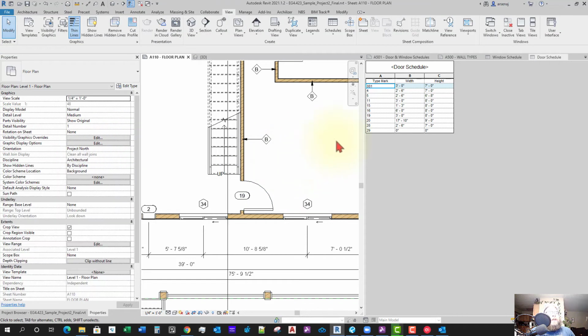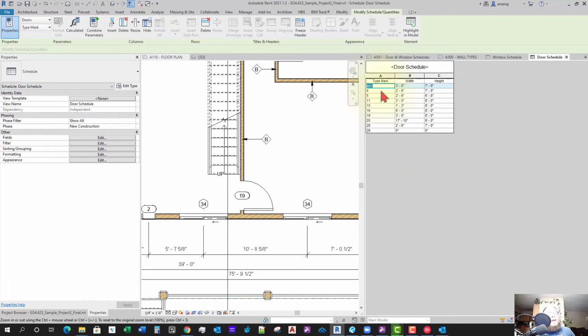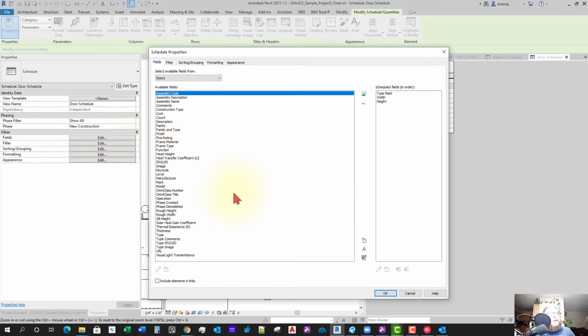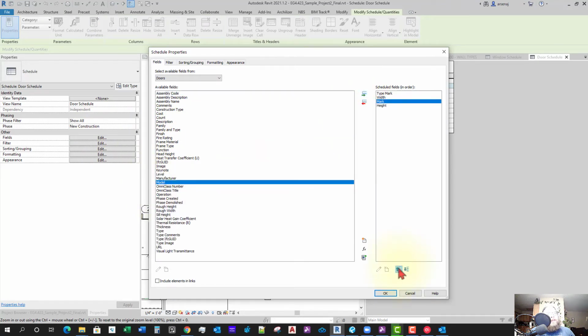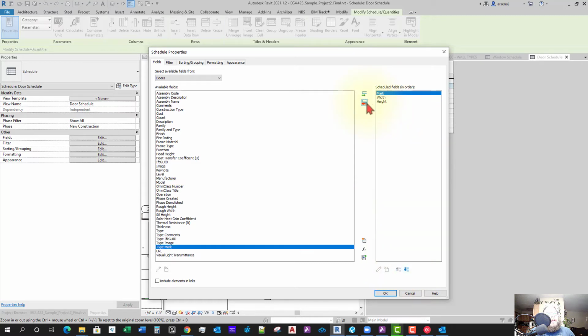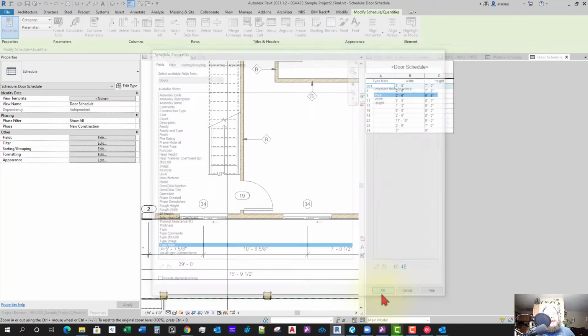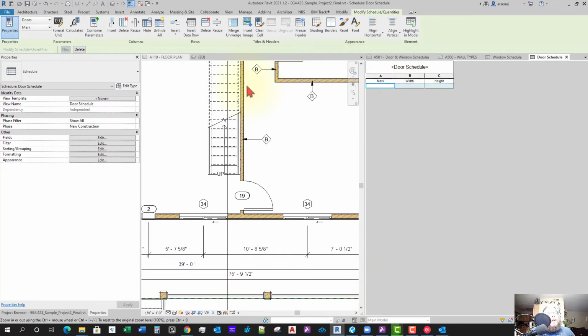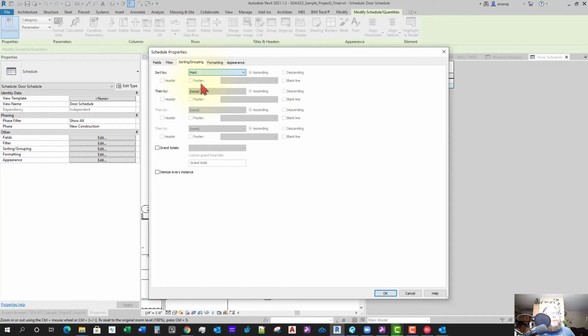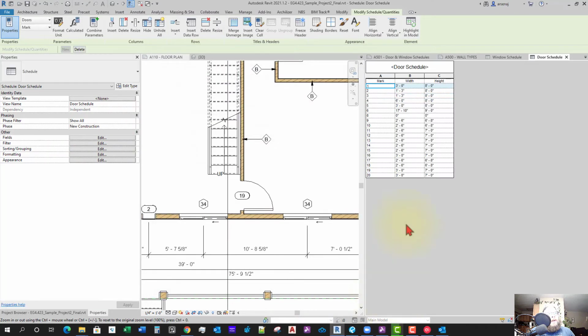So what we can do then is go over here to our schedule, edit fields, add the mark, and we can move that up. And I'm going to remove type mark. Then we'll have to go back to sorting and grouping, group by mark, hit OK, and now we've got all of our marks.